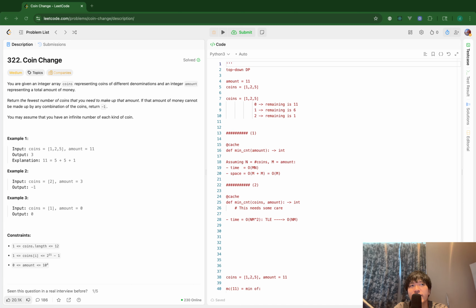So today I solved this question, coin change. And actually this is my second video on this question. This is a quite famous dynamic programming question. In my first video, I solved this with top-down dynamic programming. And in this video, I will introduce the bottom-up dynamic programming approach.